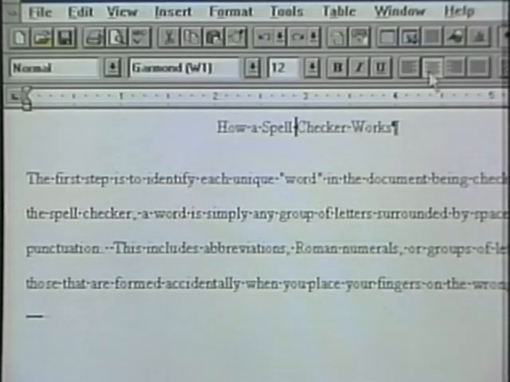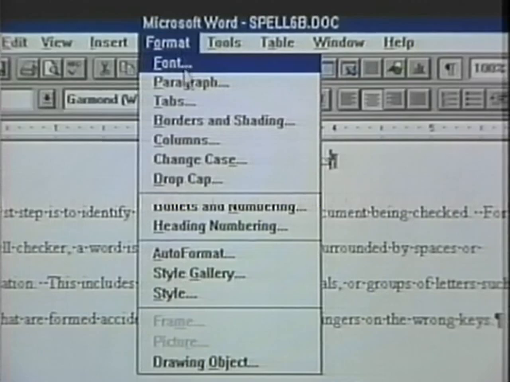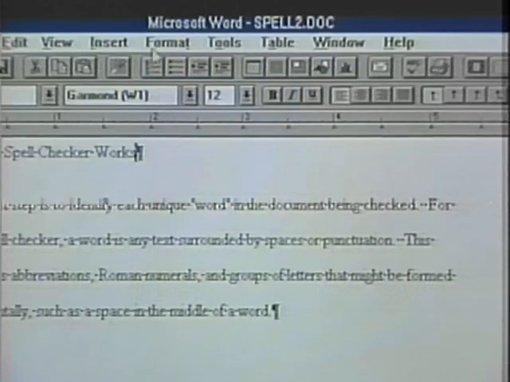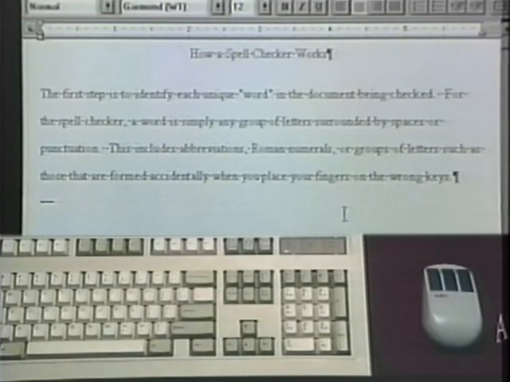Our second formatting change consists of making all of the letters in the heading bold. In Word for Windows, changing the appearance of individual letters is called font formatting in version 6 and character formatting in version 2. To change the format of letters, we first need to select them. In this case, we need to select all the letters in the heading because we wish to make all the letters in the heading bold.